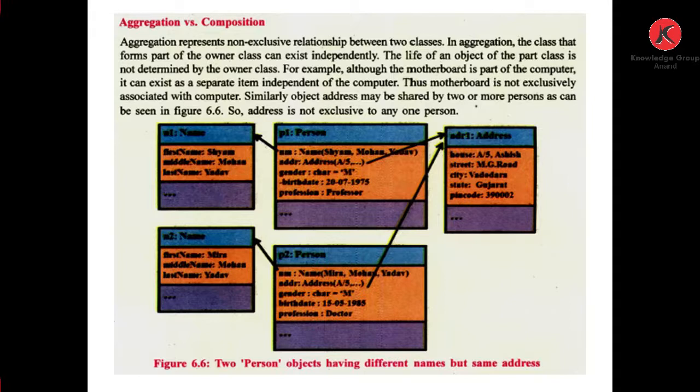Aggregation versus composition. Here is a comparison of aggregation and composition. Aggregation represents a non-exclusive relationship between two classes. Remember students, aggregation represents a non-exclusive relationship between two classes. In aggregation, the class that forms part of the owner class can exist independently. The life of an object of the part class is not determined by the owner class.